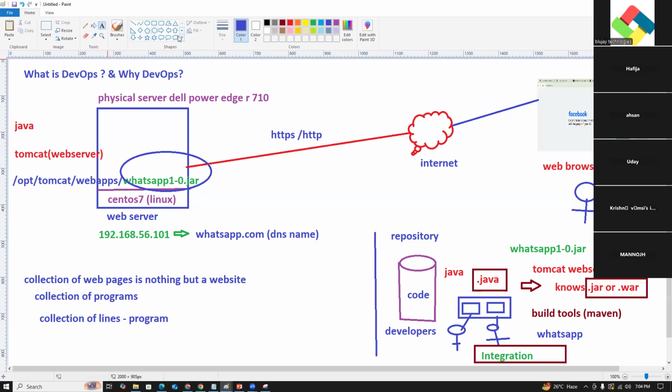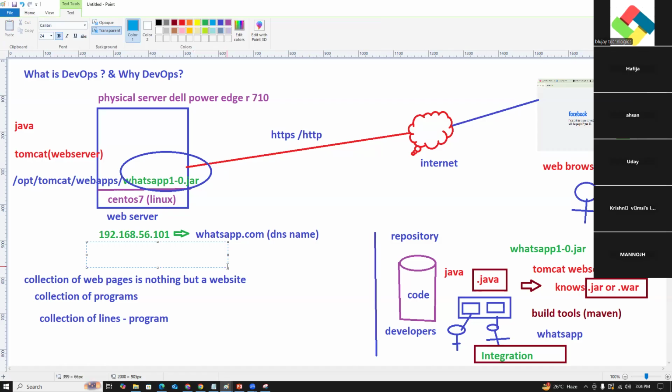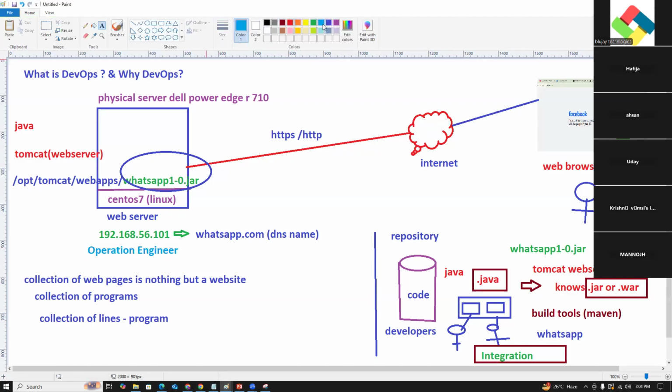Who will deploy this code into the server? Does anyone know who is deploying this code? Operation engineer. The developer will not deploy the code. He will be sending the code to the operation engineer.